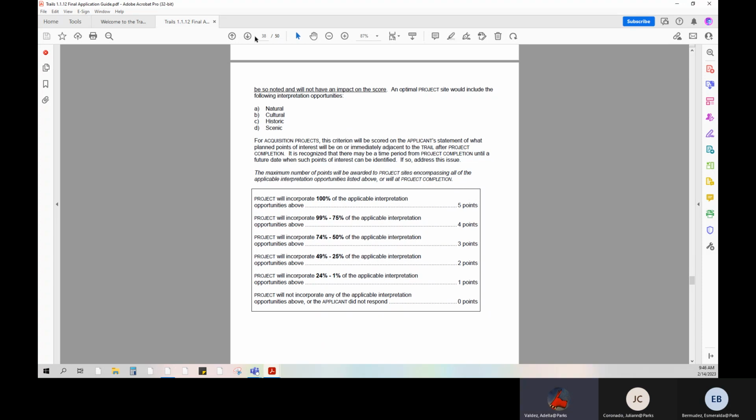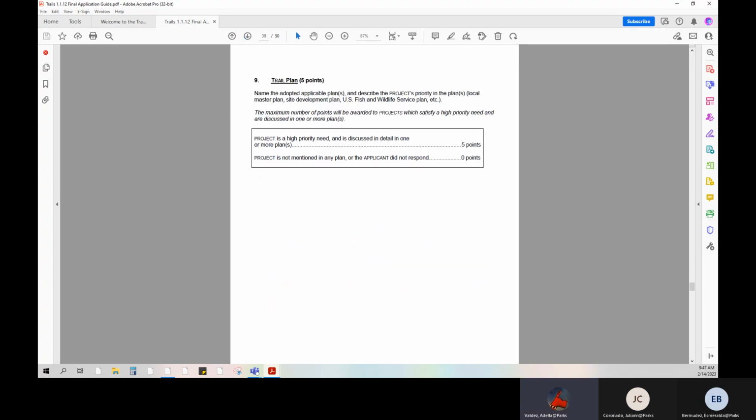Criteria number 9, trail plan, is located on page 39. The applicant will name the adopted applicable plans and describe the project's priority in the plans. Examples include Local Master Plan and the U.S. Fish and Wildlife Service Plan. Maximum points will be awarded to projects which satisfy a high priority need and are discussed in one or more plans.